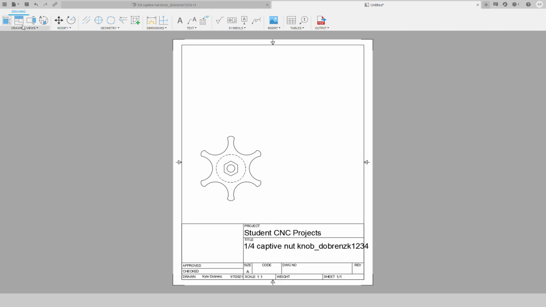Once I have my base view, I'm going to select my projected views. I have to tell the computer what I'm projecting, and then if I roll my mouse around, you can see that I have all these different options to place. Now the thing is, with a very simple object like this, these views look almost exactly the same. So I really only need to show one of those and this top view, and that's going to have all the information that I really need.